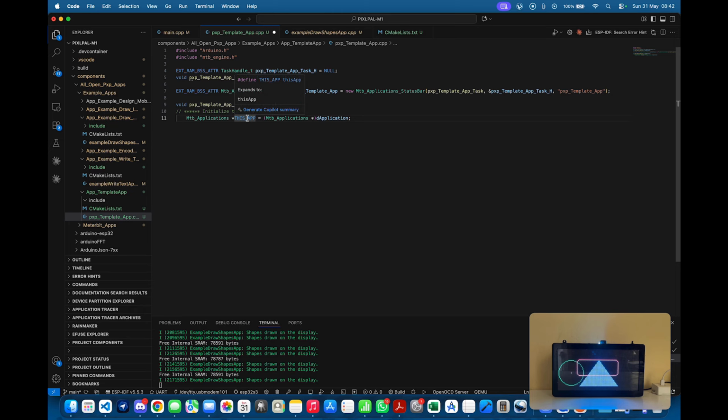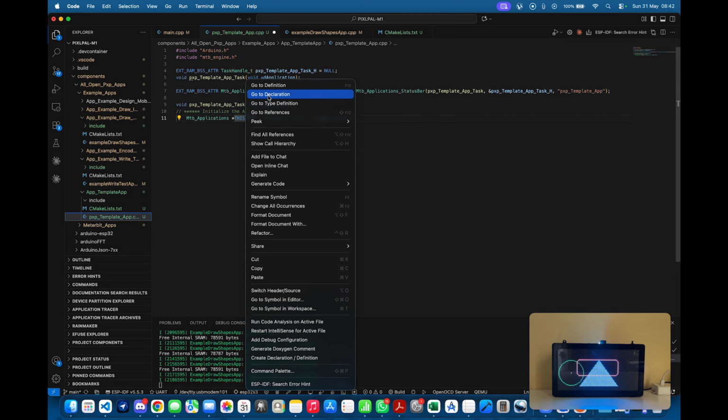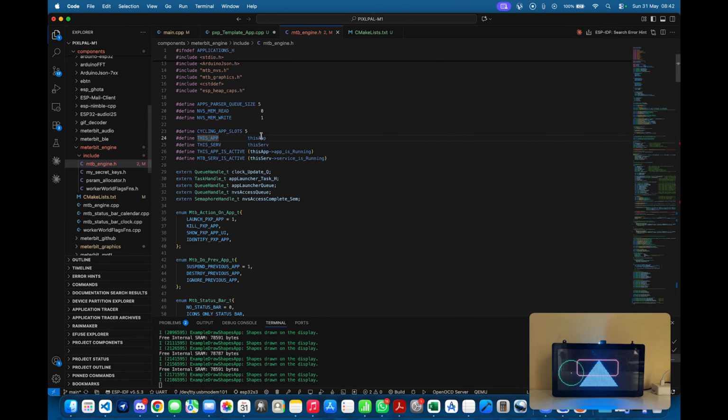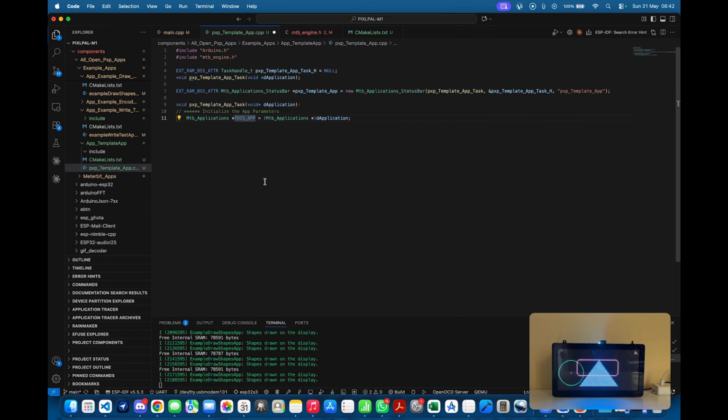We'll be using this macro here, for consistency. The macro is simply a text. I will just quickly go to this. It's simply a text, which is this app. So to make reference to the particular application which owns this task, we would always use this convention.